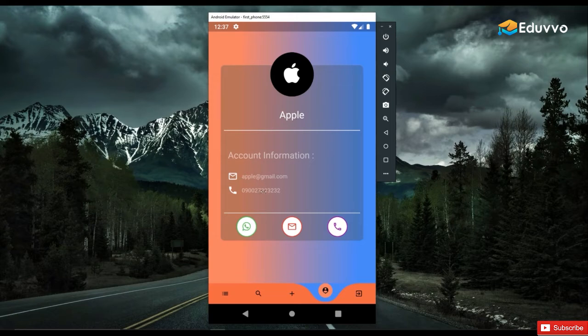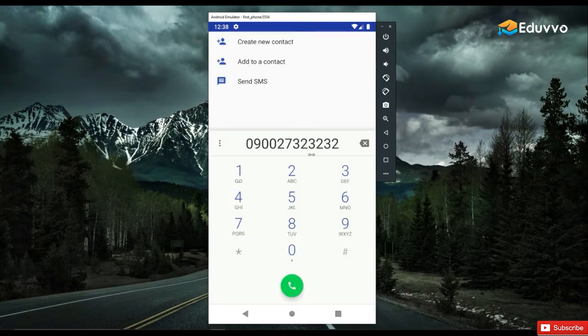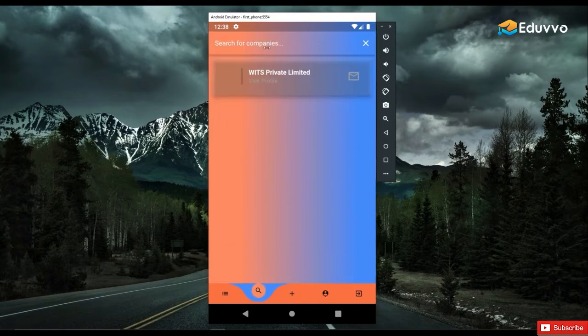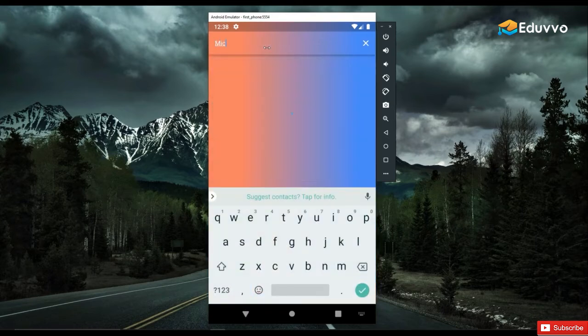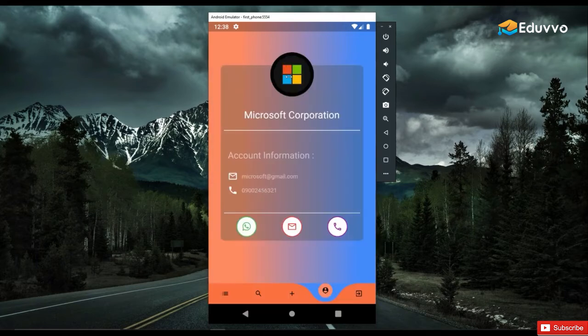using their email address or their phone number, or here is the WhatsApp, the email and the phone number. If I click on the phone number, it will automatically dial their number, which you can see here. And if you want to send an email, we have this button, and for WhatsApp we have this one. So in this way you can search for different companies also. Let's say Microsoft. Here you can see Microsoft Corporation.